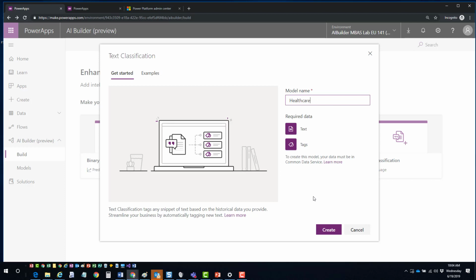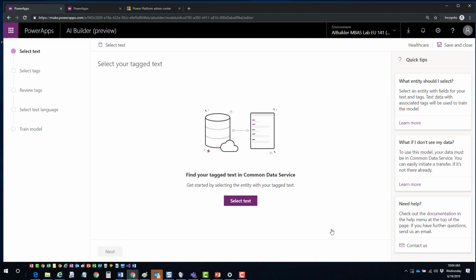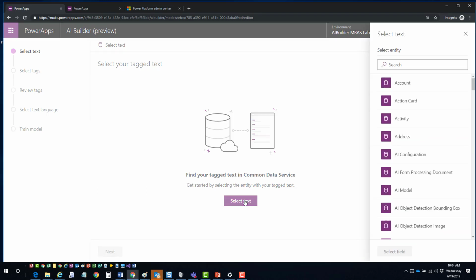And you'll see in here that there are two different things that it needs. In this case, it needs to know what is the text that it wants to analyze, and what are the tags that we're going to use to actually tag this information. And all of this would be sitting somewhere in an entity inside CDS. Now, as part of the sample data that they include out on GitHub, there actually is an entity that you can import for healthcare that has a lot of this in it. That way, if you wanted to just play with some of the items, you could go through and see how things work. But I'll go ahead and hit select text.